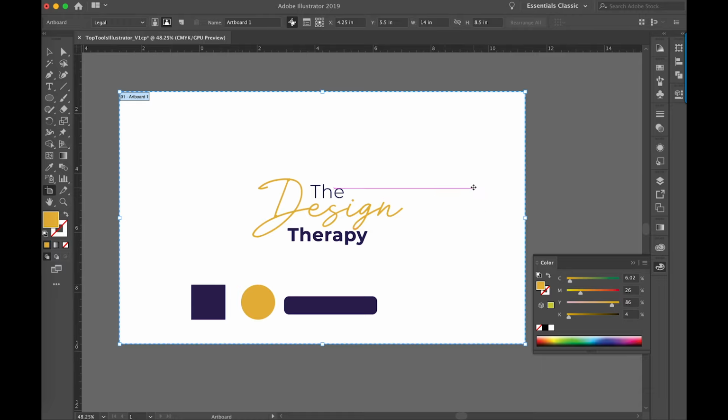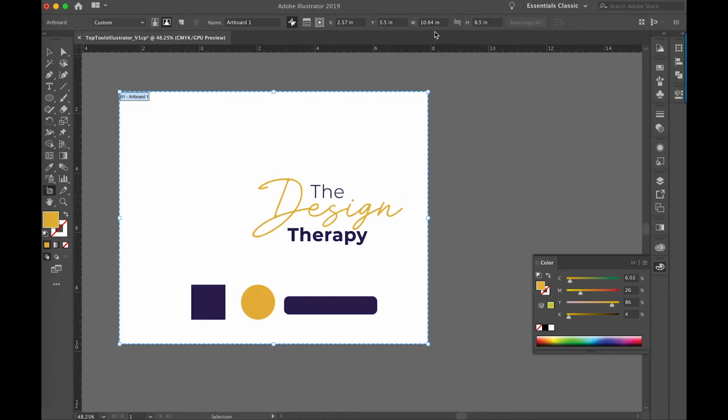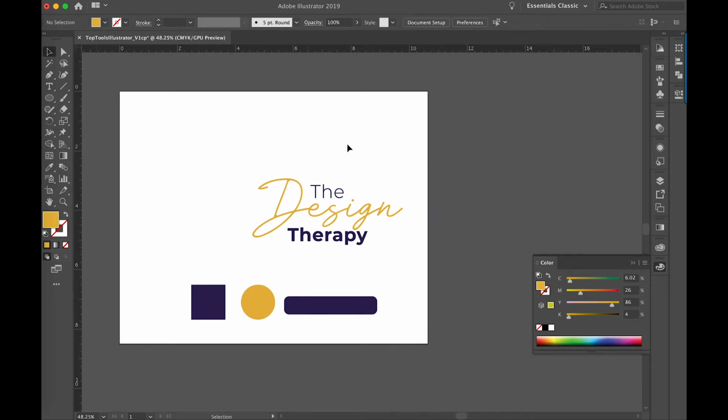You can do it manually, so if you grab over here and move that around, but you can see that it's an off size. It doesn't matter if it's digital most of the time, but if you're printing something that has specific specs and sizing to it, I would stick to your width and height up here. All right, I'm going to click off of that.